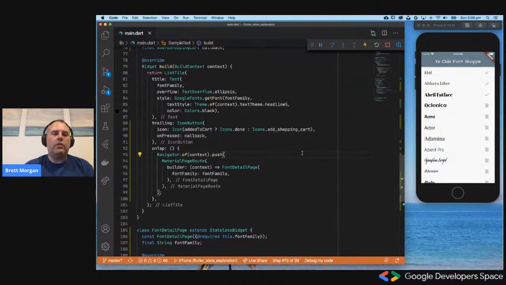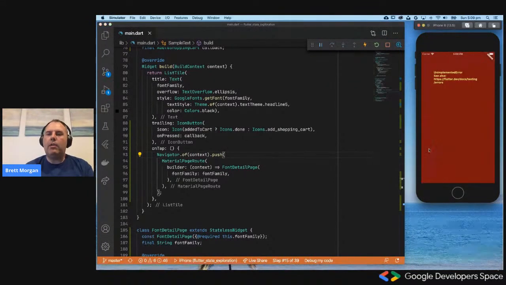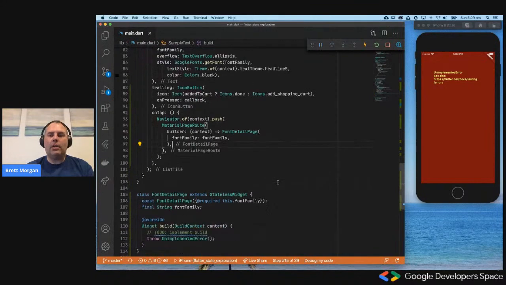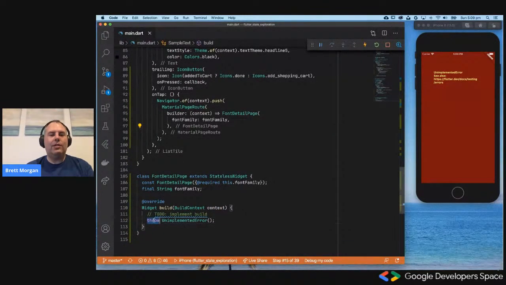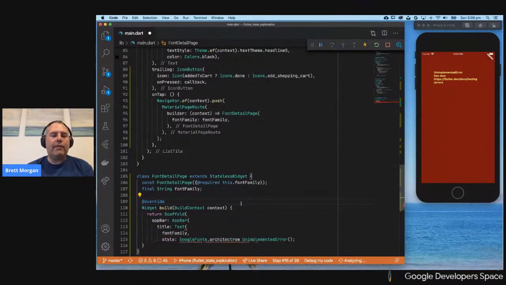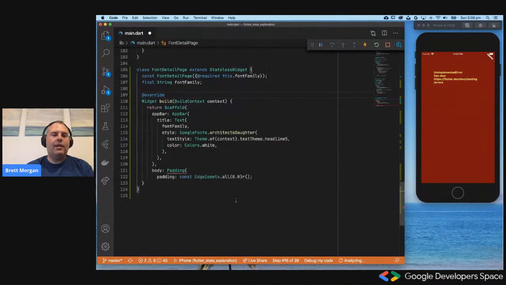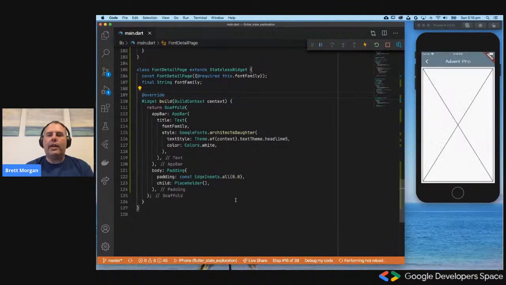So let's press save, and let's pick Advent Pro. Now, again, I've got the red screen of doom, but this shouldn't be scary to you. You should have seen this many, many times. The reason we're seeing it is this little throw unimplemented error. We can just turn around and put a scaffold in, press save, and we've got a screen.